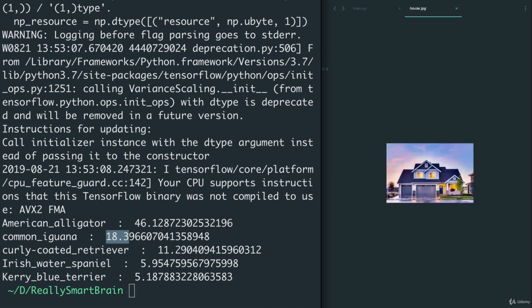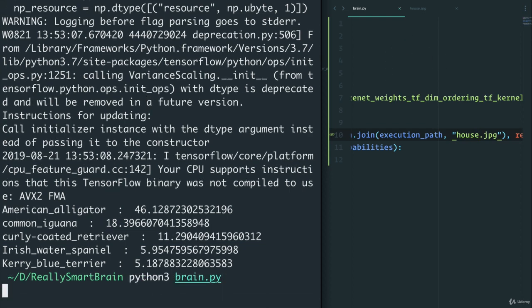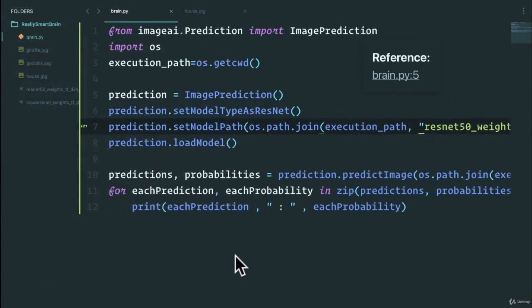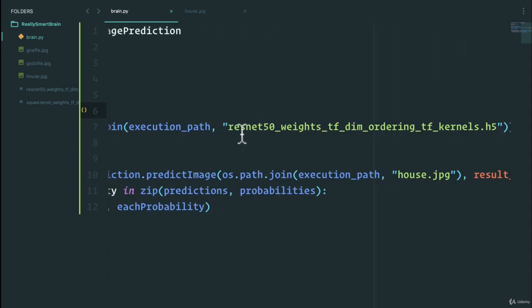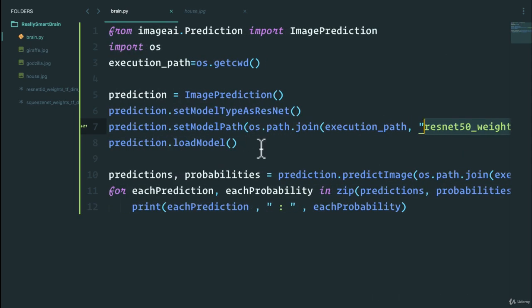All right, last one, let's do house. If we do house here, save and hit run. Hey, look at that. We get boathouse for 58%. By the way, I also just downloaded the ResNet model, which is supposed to be a little bit more accurate. It's about 100 megabytes. So that took a bit of time, but I want to see if the accuracy improves.